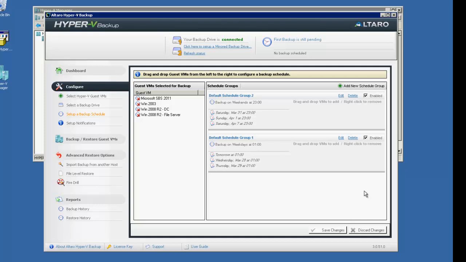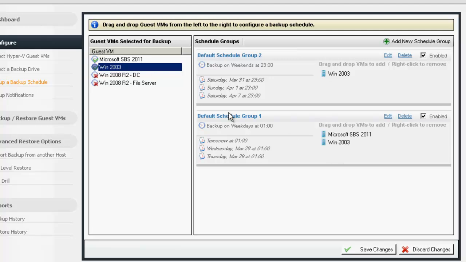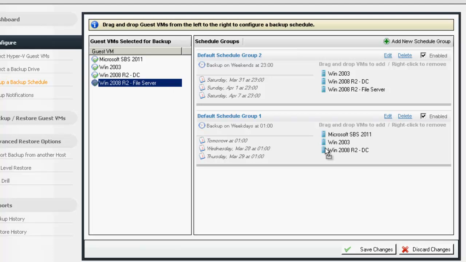We want the SBS 2011 virtual machine to be backed up every weekday, so let's go ahead and drag it to the schedule group. We also want the other virtual machines to be backed up on weekdays and weekends. In this case, we drag the virtual machines to both schedule groups. Once the schedules are ready, just click the Save Changes button.